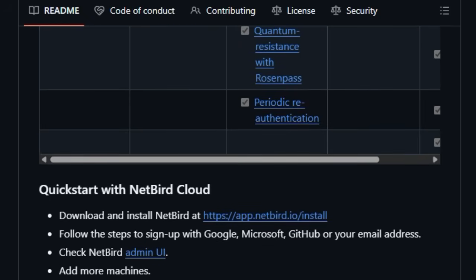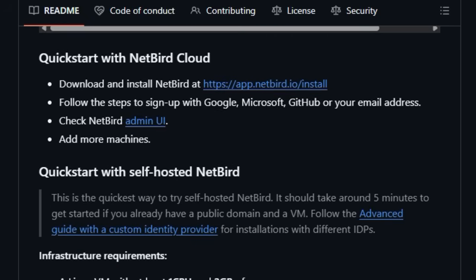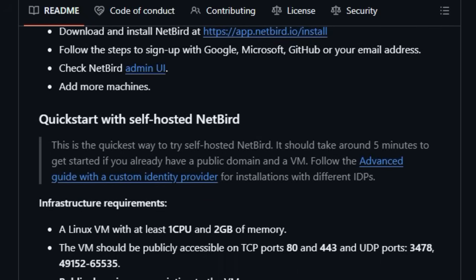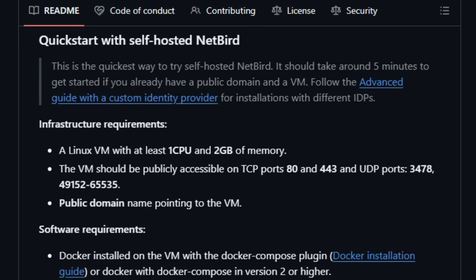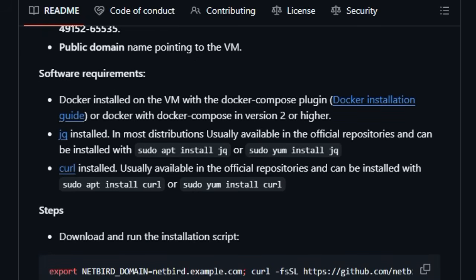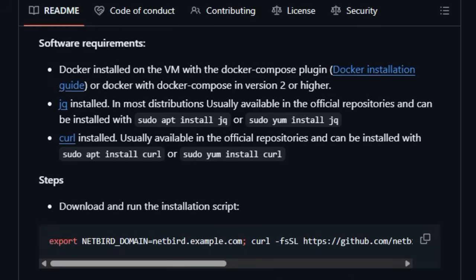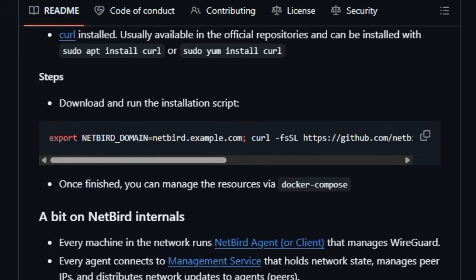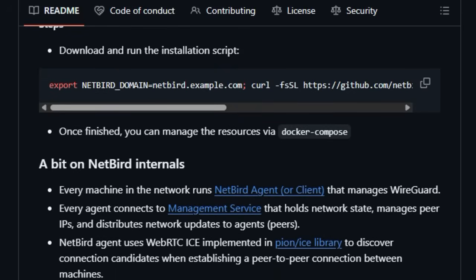The architecture itself is smart and resilient. It uses WireGuard for encrypted tunnels, WebRTC ICE for peer discovery, a lightweight signal service for setup handshakes, and a TURN-based relay fallback if direct connections fail. This combination ensures connections stay fast and reliable, even across NATs or restrictive networks.